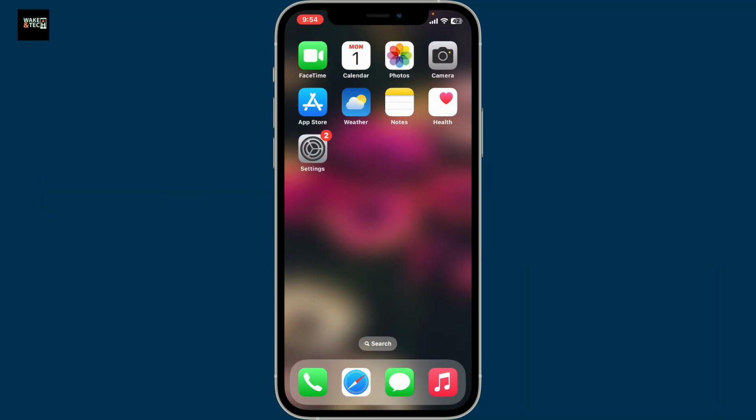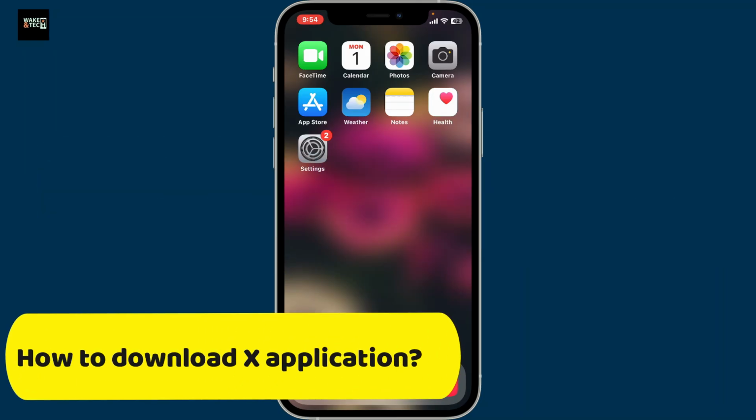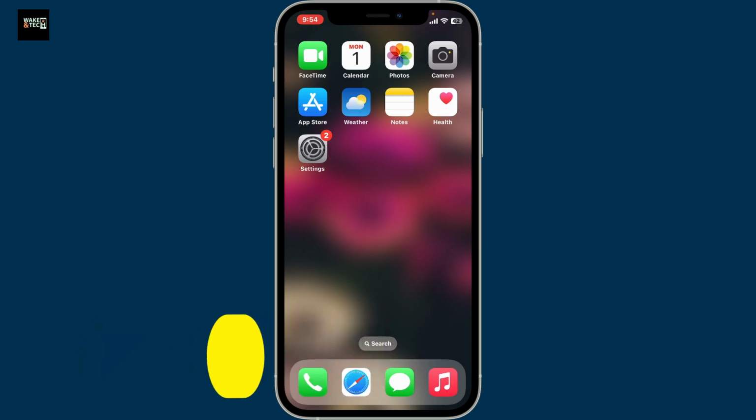Today in this episode we will be learning how to download the X app, formerly known as Twitter, on your mobile device. Whether you are using Android or iOS, this tutorial is safe, simple and fully updated.